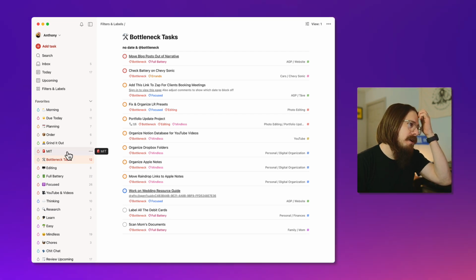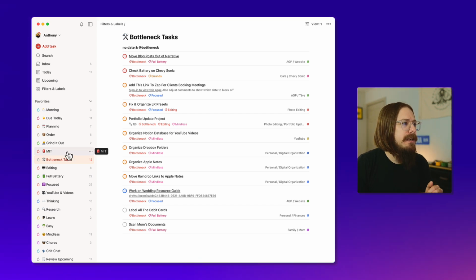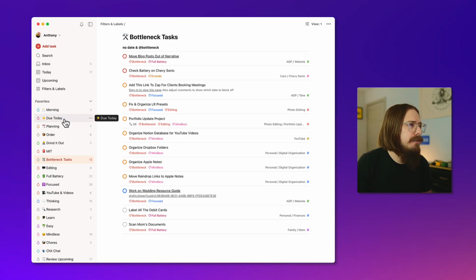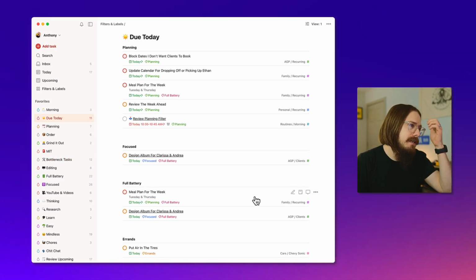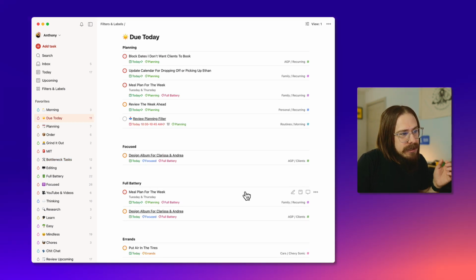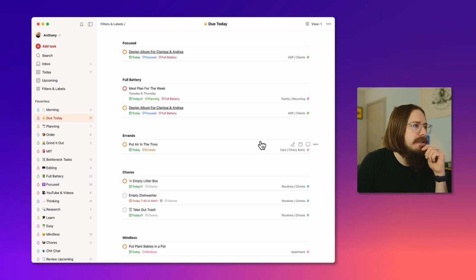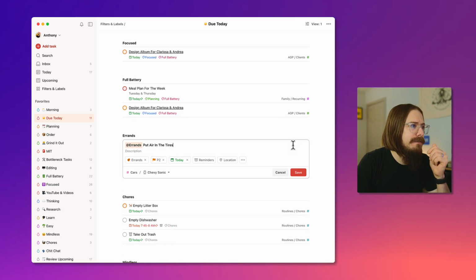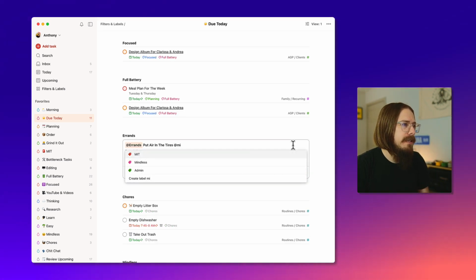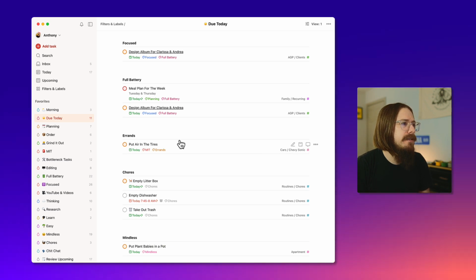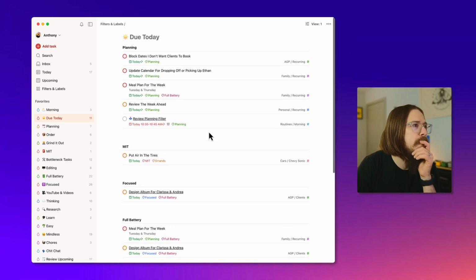And so one thing that I wanted to do was go through and start adding that label to different tasks. So I've got my due today filter. These are things that I maybe don't need to do today, but they need to get done. And so I've got this. This is definitely an MIT. I need to put air in my tires. The weather's been changing and all that.